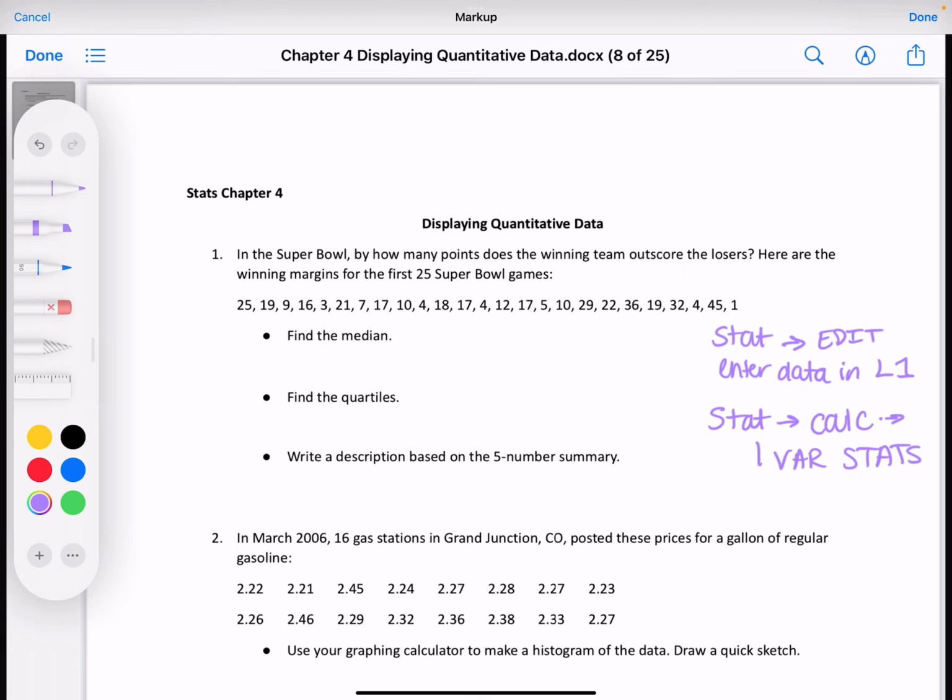So your list is going to be your L1, which is already there. If it's ever not there, then what you do is you hit second stat, and it'll bring up your list options, and then you would just click whichever one it's in. The frequency list, you can try without putting something there. Sometimes it makes you put something there, but usually it'll work without it. And then it should just be hit calculate.